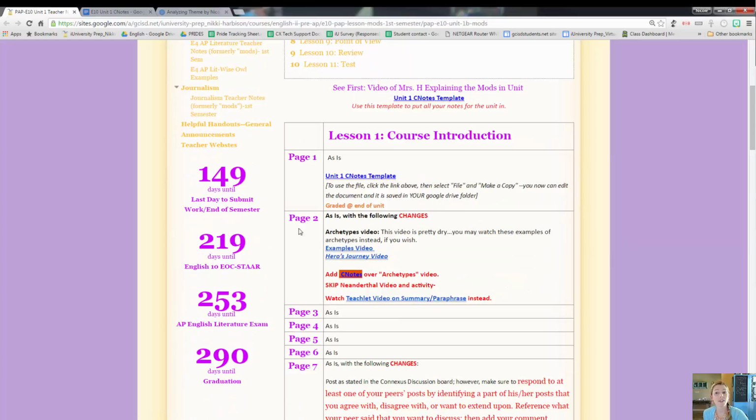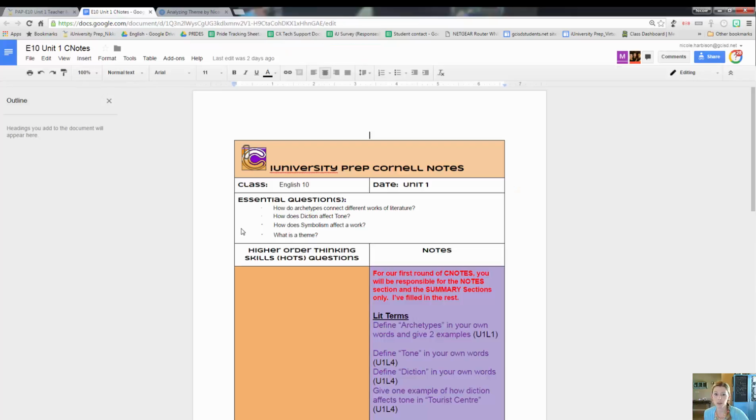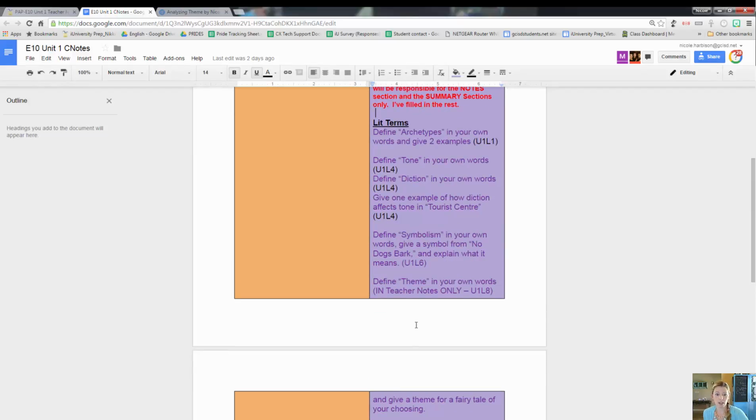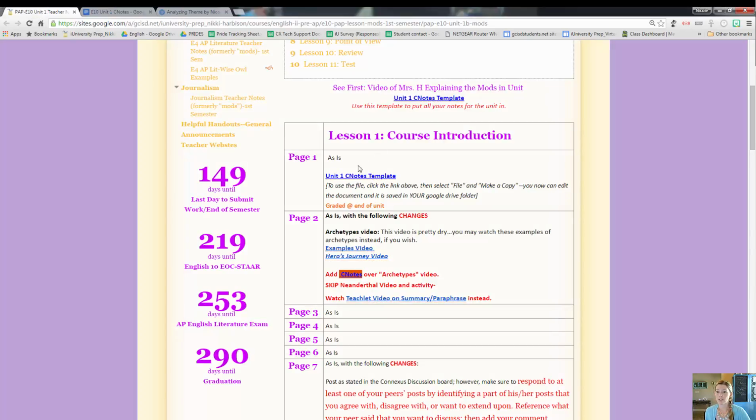So of course you're going to have C notes. Remember, those are always linked in page 1 of every lesson. So let's look at what those look like. I actually went over these in the C notes video because that just happened to be the example I used. But you're going to take notes on archetypes, tone, diction, symbolism, and theme. So lesson 1, lesson 4, lesson 6, and the teacher notes link in lesson 8. So just a heads up on that. Remember, you will turn in this C note document in your very last lesson, which is your test. You'll copy and paste the link in your last question. All right, so C notes.